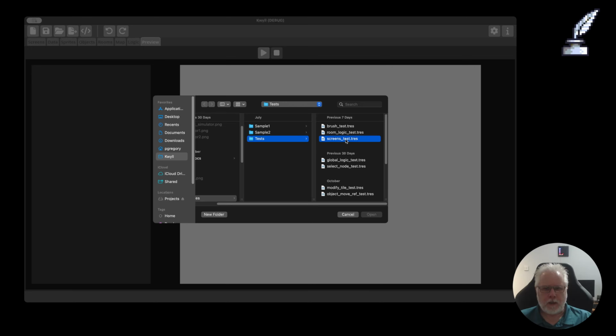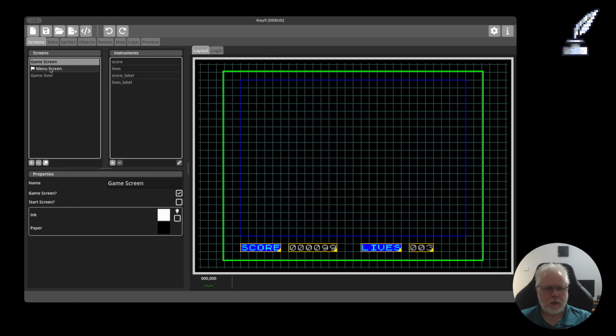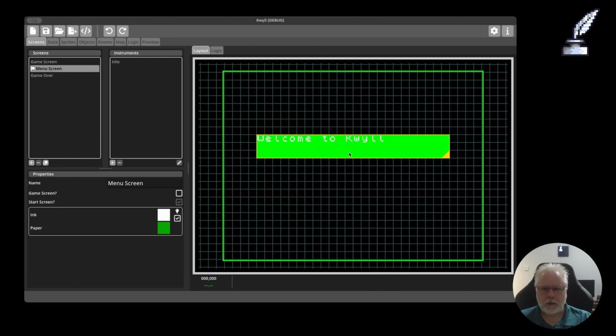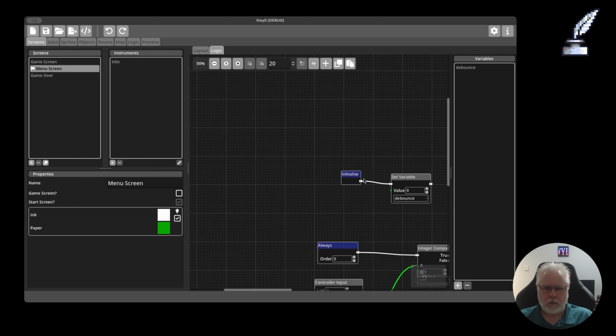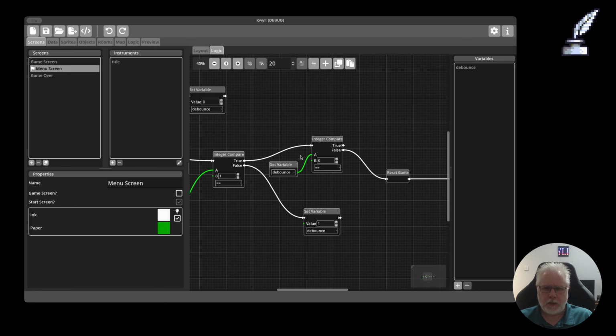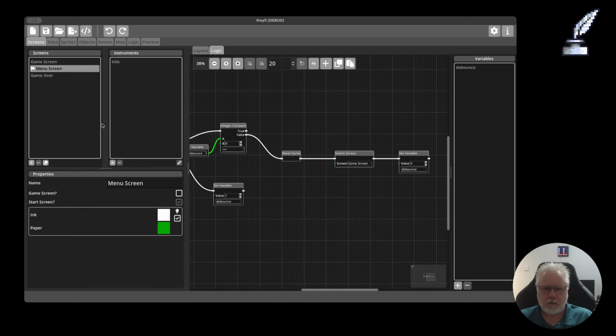So I'll load the screens test to show you what I mean. If we go to the screens, we've got 3 screens here. We've got a menu screen, which is where you come to begin with. It's got the flag to show that it'll be the initial screen, which is not a game screen, so it's just got some information. In this case, just a welcome message, and then some logic on the screen that will, when fire is pressed, take you to the game screen.